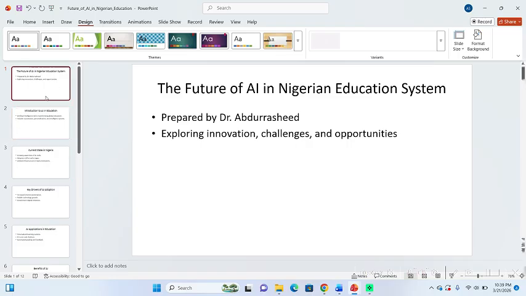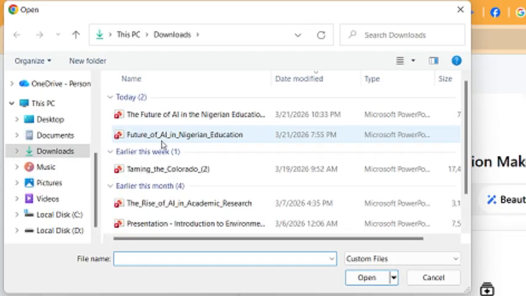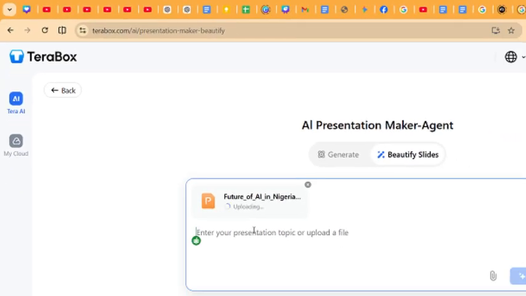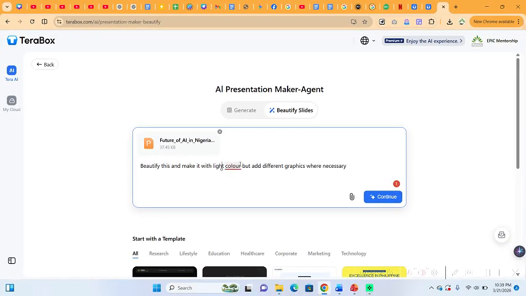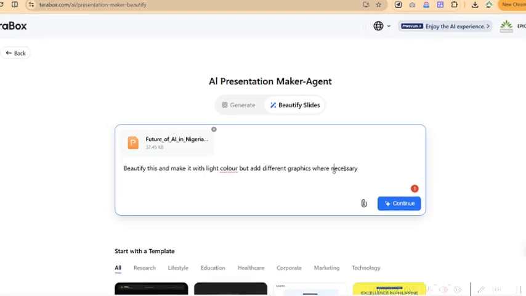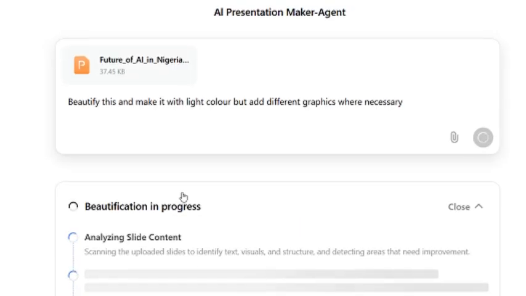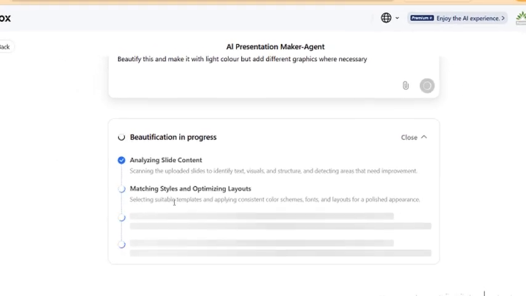All I need is to upload it. So I'm going to come back here, click on this, and upload it directly. Once you click on upload, I can go ahead and give the prompt. I said beautify this and make it with light color, but add different graphics where necessary. If you want a guide for the type of beautification, you can upload a template to guide it. Once you click continue, it is going to help you with the beautification and enhance your slide to make it much better.